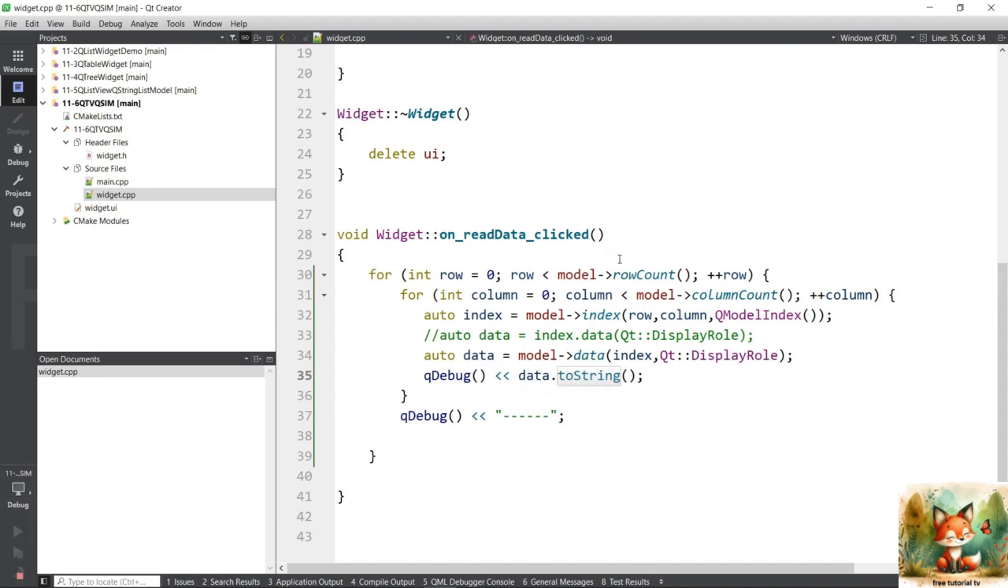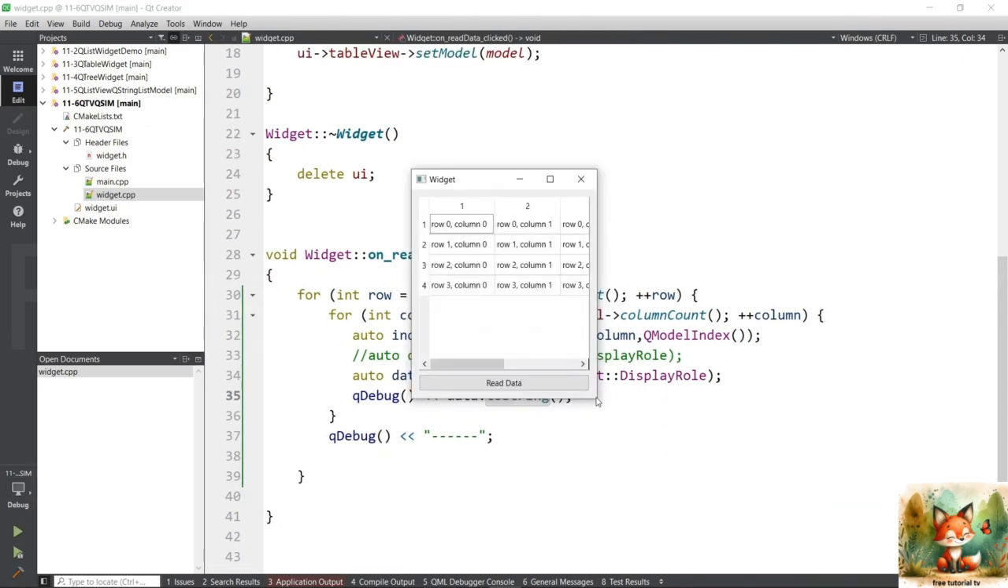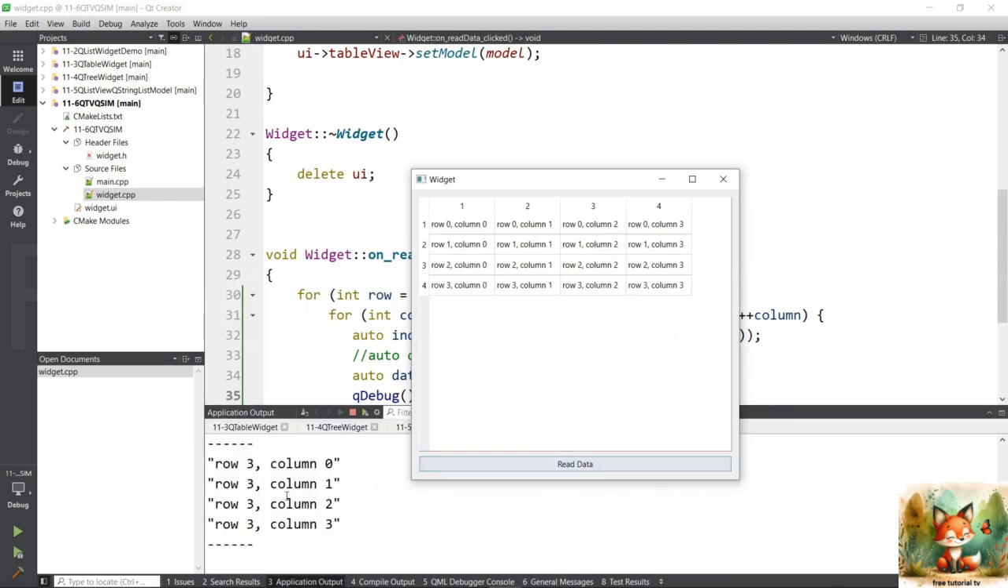Let's run and show you this in action. Okay, we have the data here. And if we read data, we will see things printed out here. And this is what we expect. You can see row 0, 0, that's what we have right here. Row 0, column 1, that's what we have here. And we can keep going until we hit the end. Row 3, column 3, and that's what we have down here.